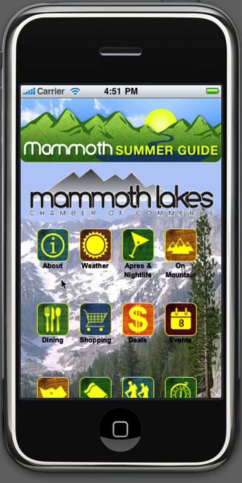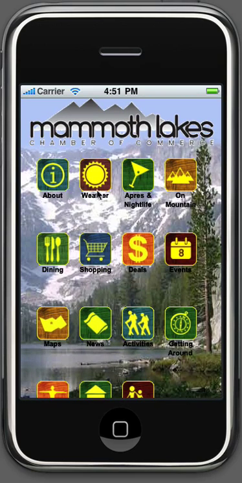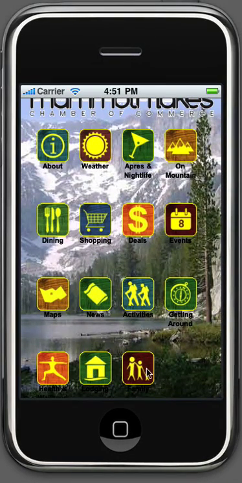As you may see, there are 15 icons on the screen: About, Weather, Apres and Nightlife, On Mountain, Dining, Shopping, Deals, Events, Maps, News, Activities, Getting Around, Health and Wellness, Lodging and Family.